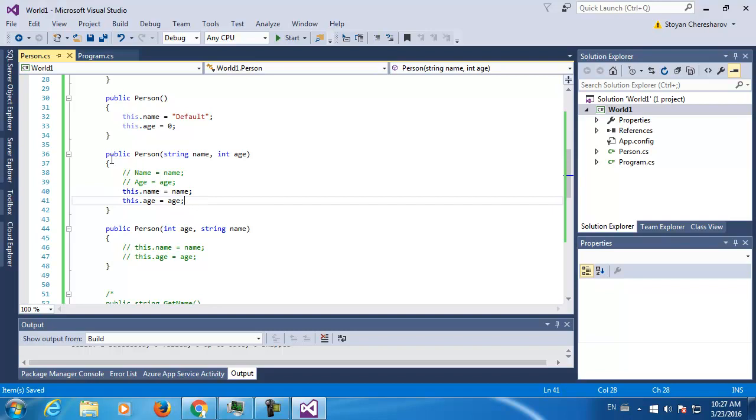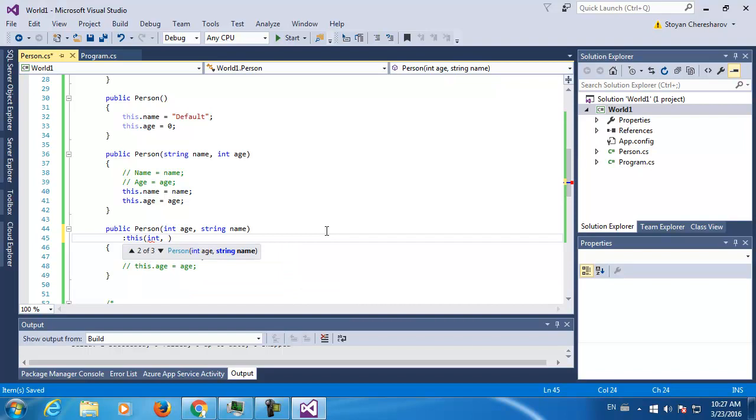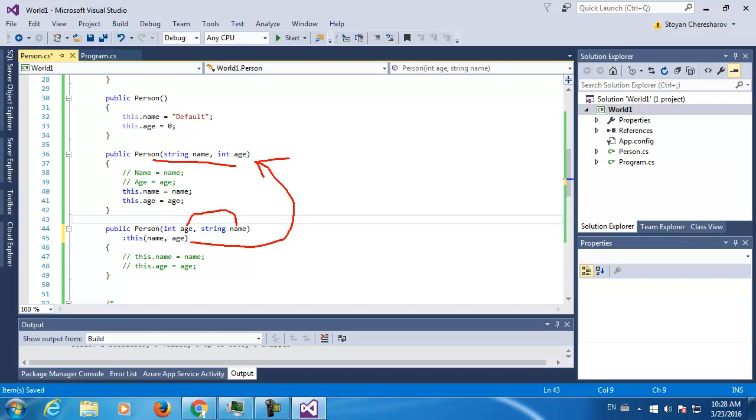Can I reuse, for example, this constructor which is defined in the middle? Okay, you of course can do that. You just have to type in C# this, and after that send the arguments. Notice something. Name, age. Look, I have reversed the order of age and name, exactly the way this constructor expects the parameters to be sent.